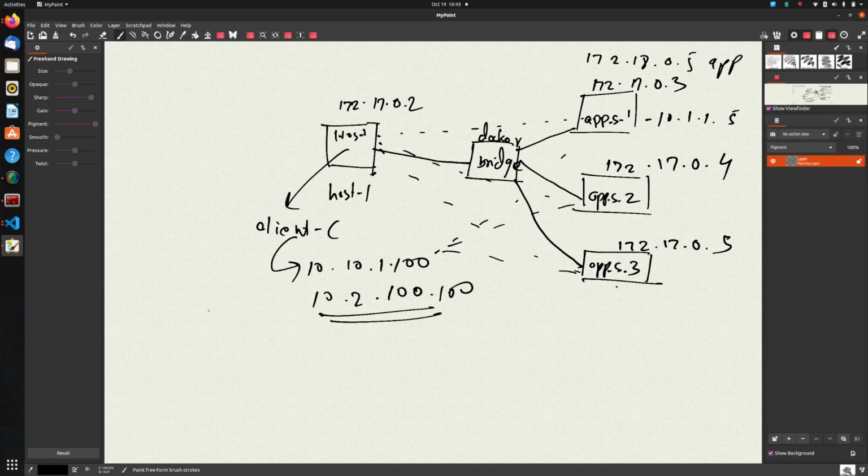So whenever network calls are made to this IP, those calls should somehow get redirected or proxied or forwarded, whatever you call it, to one of these three instances, right? So that's what we are trying to solve here.